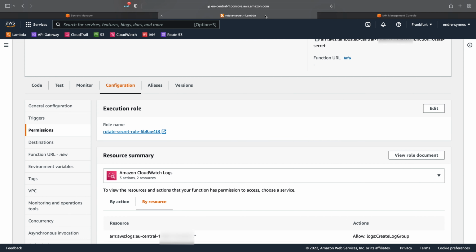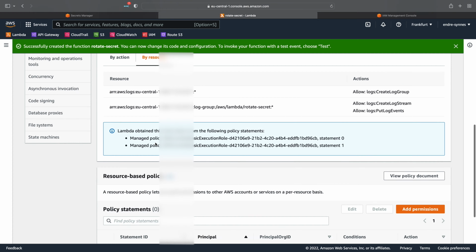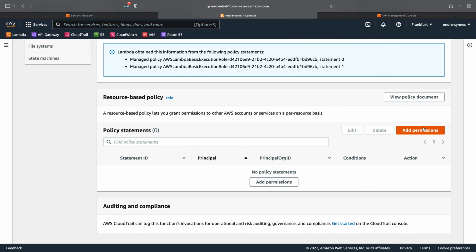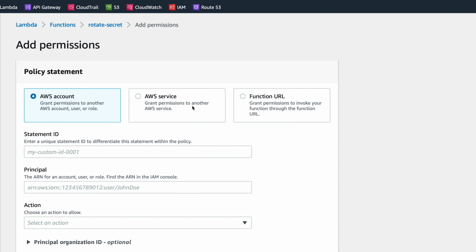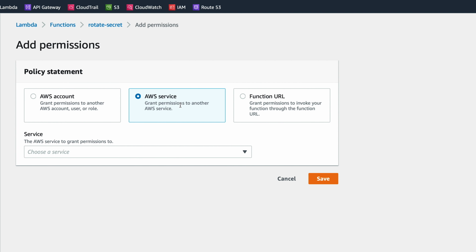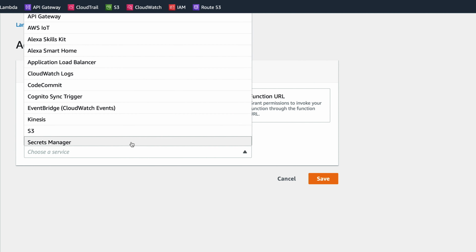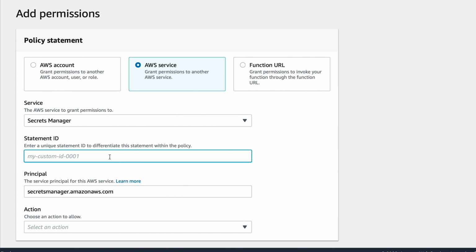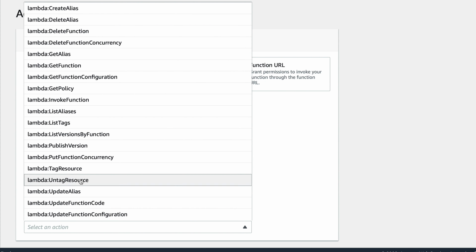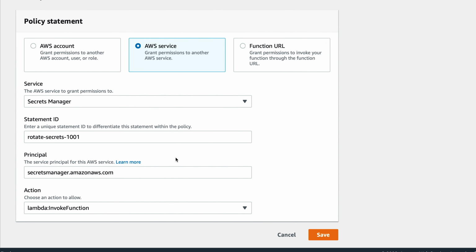Now we need to grant Secrets Manager access to invoke our Lambda function. To do that, open the Configuration tab again if you haven't already, and choose Permissions. Scroll down to Resource-based policy. Here, click Add Permissions. Choose AWS Service since it's another service in the same account we want to grant access to. Then choose Secrets Manager as Service. Give the statement an ID. This can be anything that makes sense for you. Let Principal be as default. And under Action, choose InvokeFunction. Lastly, hit Save.